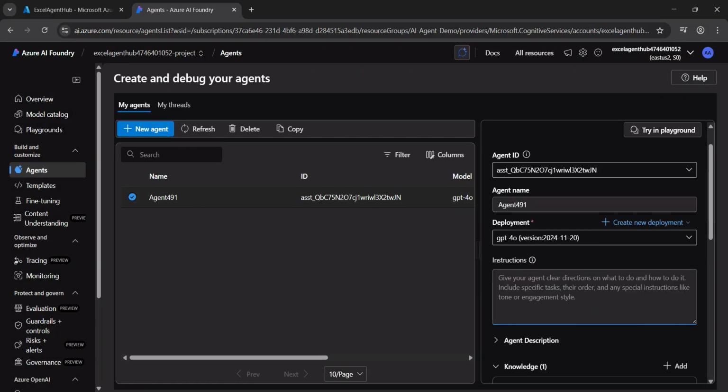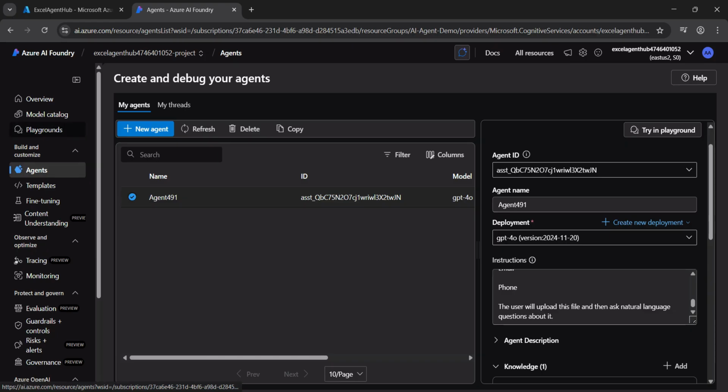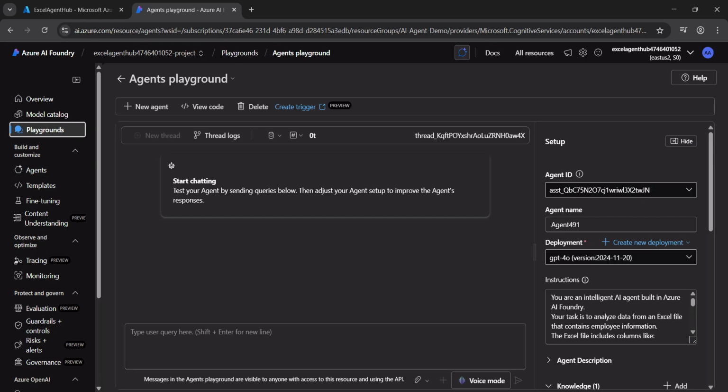We have to add some instructions to this agent. So I've added the instruction like this: You are an intelligent AI agent built on Azure AI Foundry. Your task is to analyze the data from the Excel file that contains employee information with all the details. So now let's see how it works. Let's go to the playground, and then we'll ask a question to the agent.